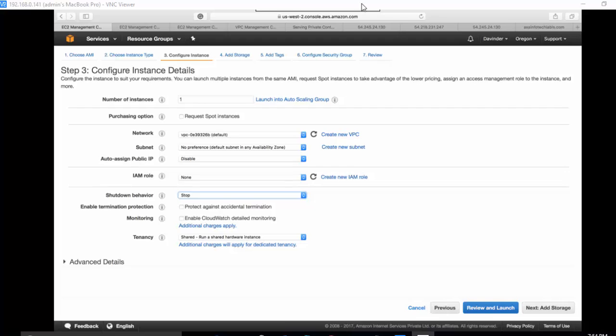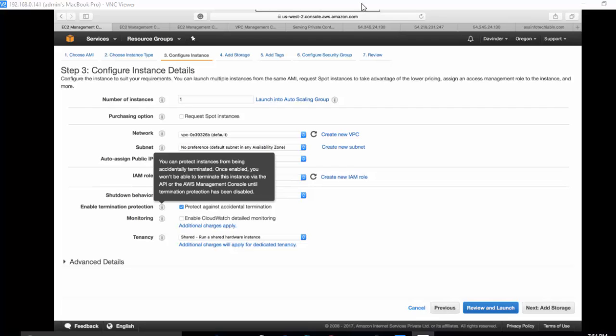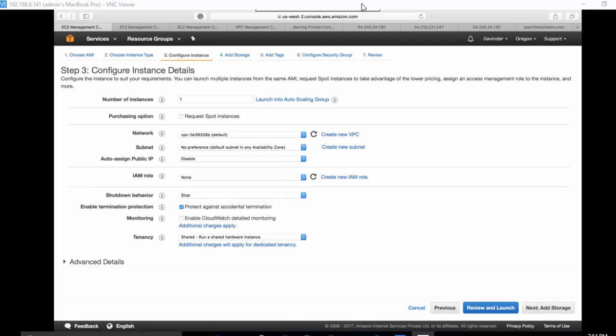Okay, if you want to monitor this or other things, for protect against accidental termination, you can click here. Once you enable it, you will not be able to terminate this instance via the API or AWS console until termination protection is disabled. Nobody can terminate it. You have to first disable it, then only you can terminate.